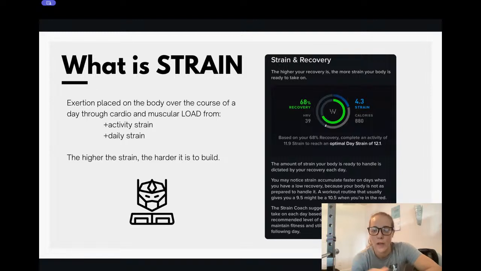So in the second paragraph, it says a workout routine that usually gives you a 9.5 might be a 10.5 today when you're in the red. So depending on your recovery, that strain is also going to adapt as well. Your ability to handle the strain changes based on your recovery. So if I'm green, my ability to adapt to strain is really good, so I can load more on those green days than I can on those red days. So keep that in consideration when you're looking at what you're going to be doing for the day.